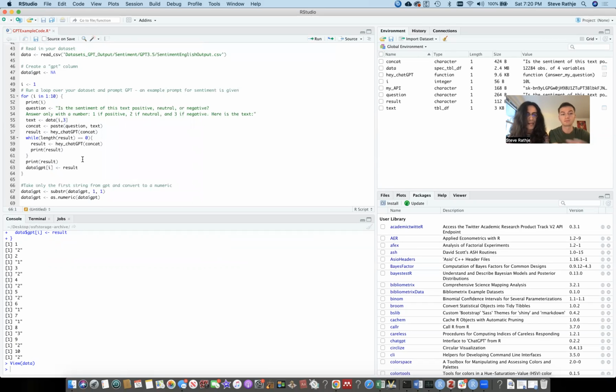And then there's only a couple more steps until the end, and Steve is going to tell you about them. Yeah, so there are only 2 more lines of code, and this line of code right here just takes the first character of GPT's output. You'll want to do this because even though you ask only for a number, GPT will sometimes say 1 dash neutral or 1 parentheses neutral, and you only want the first character, so you just get the answer 1.